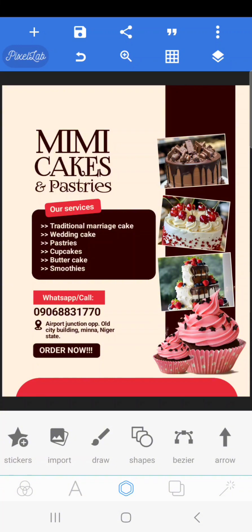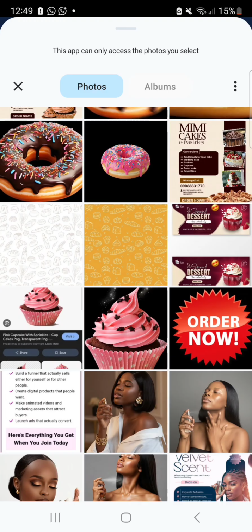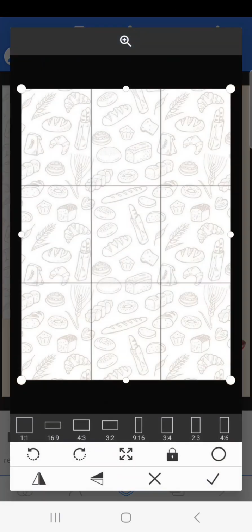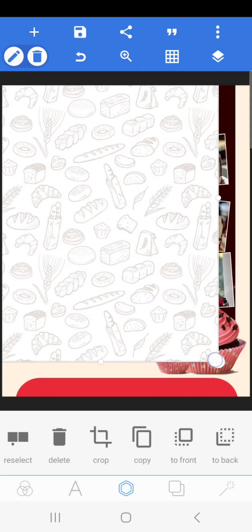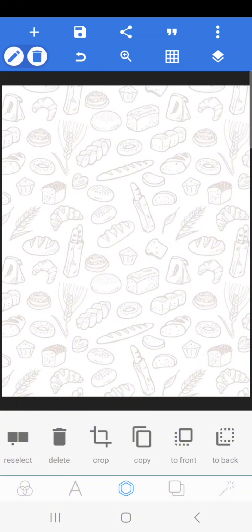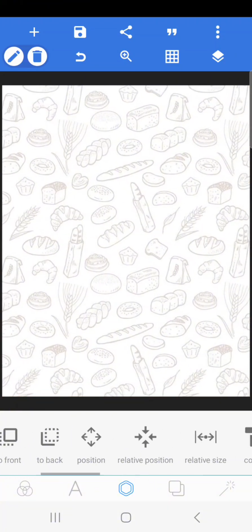Now if you want to add a background to it, if you want to spice it more, let's just bring in a background. I'll click on my middle icon, I'll click on import. I'm going to be using this particular background, so I'll click on it. This is the background I'm going to be using. I'll just increase it all over the place. Then watch what I want to do.